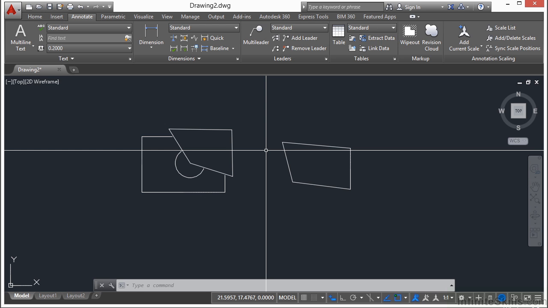Now, if you're using text, I suggest you don't use a wipeout for text. Instead, use the text's own built-in option called background. Use that instead of a wipeout for text. It's much easier to control and to edit that way. But for anything else, you'll have to use the wipeout.